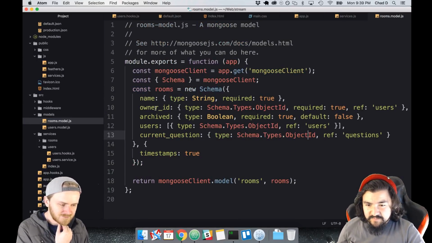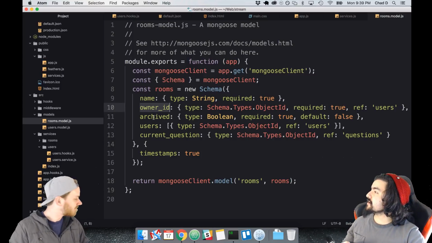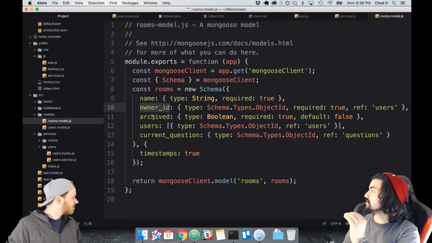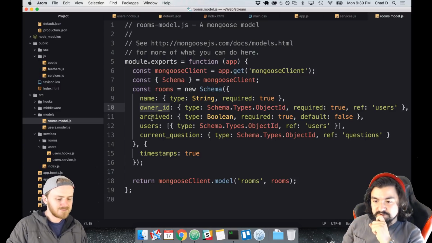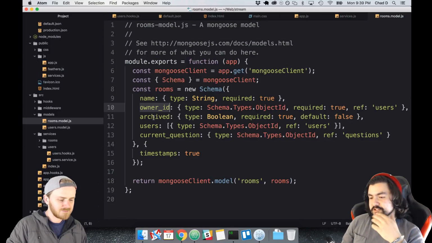So we have a name. We're going to have to pass in the owner ID. We can actually create a before create hook that adds the current logged in user's ID there, which we'll do. Archived will automatically be set, and then the other two should be fine. So that should do it.